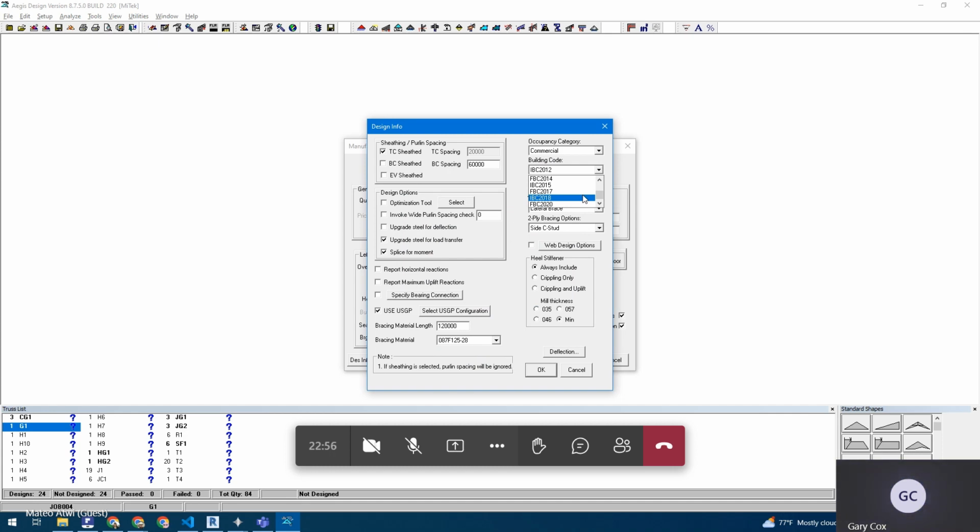Yeah, we're working on getting the new IBC in. You're probably going to be 18. The other ones were Florida, the ones in between. FBC, those are Florida codes, and they get real picky if you don't. They reject jobs if it doesn't say it on there.